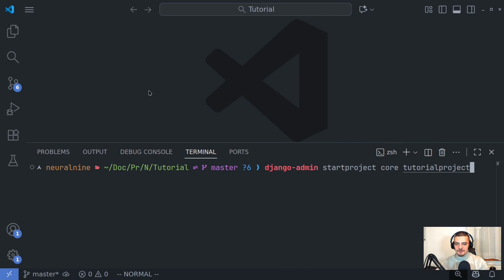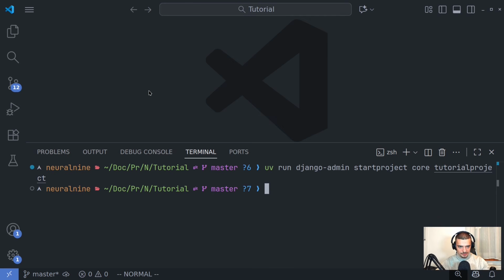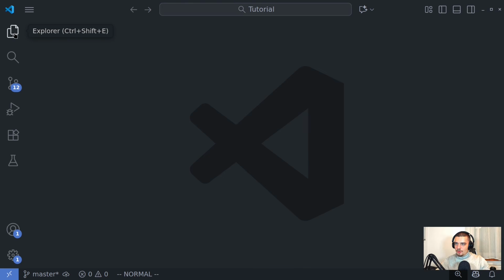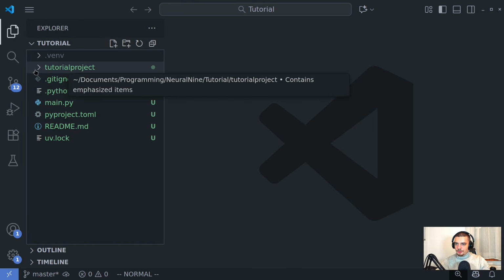Now, since I'm using UV, if you're not using UV, you can just run this command. Since I'm using UV, I have to say UV run to make this possible because I installed Django inside of this UV virtual environment. So I need to also say UV run django-admin for this to work. In your case, again, if you're not using UV, just django-admin startproject core tutorial_project. Same effect, nothing different.